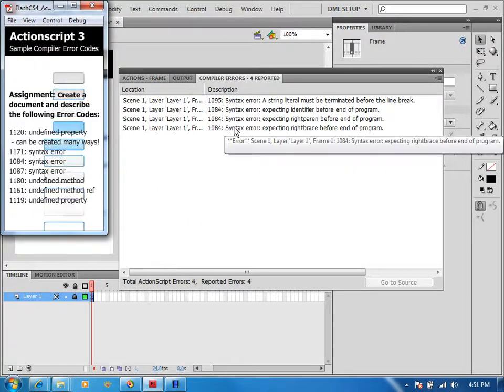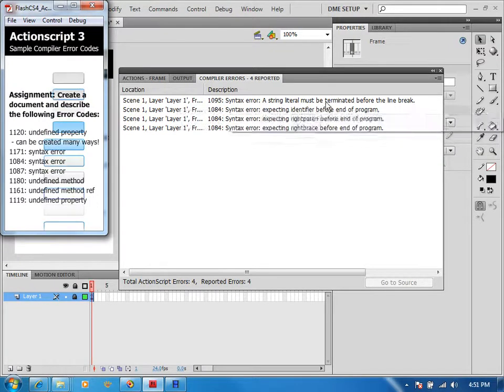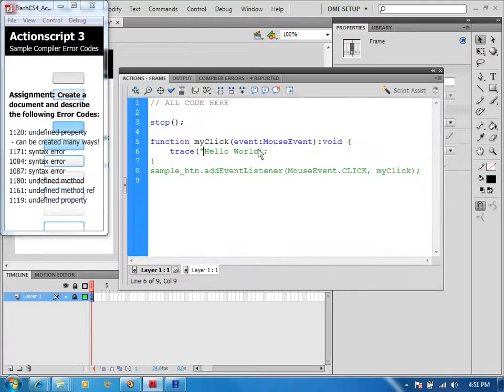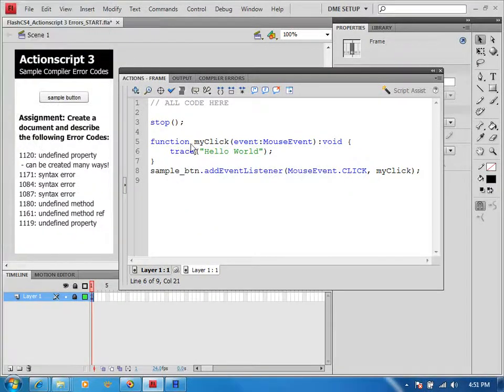So here's an interesting one. 1095, a string literal must be terminated before the line break. So that can definitely be helpful with that one. We'll fix it, and of course everything's going fine.